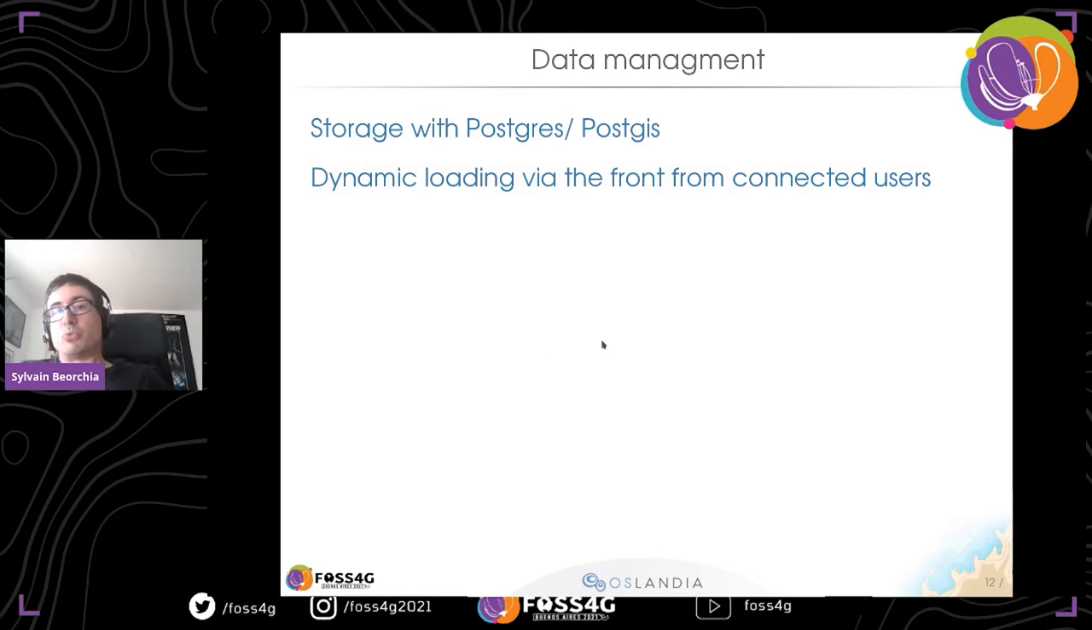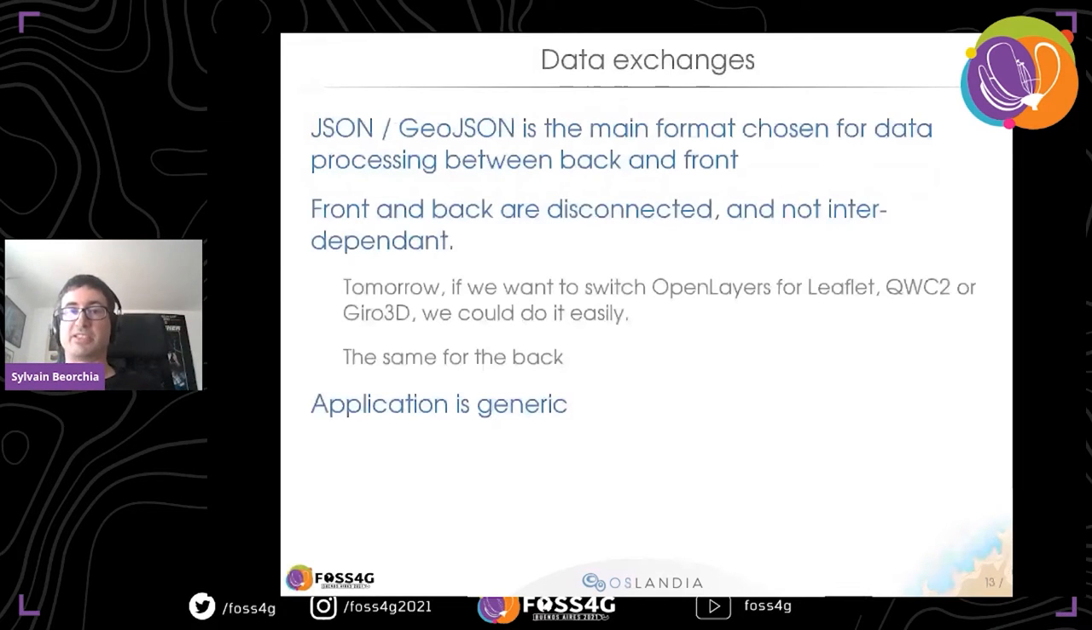Front and back are, in a way, disconnected. There is a back end that is just a REST API serving the data, and the front end gets the data by calling the API routes and receiving JSON or GeoJSON for the most part. Of course, we have some specialized routes for serving PDF files or images, but front and back could be interchangeable if one day a technology becomes obsolete.